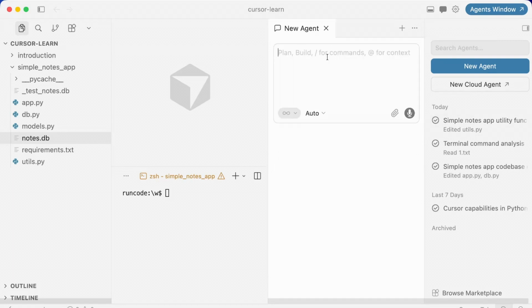Now I have opened a fresh new agent. What I will do is give it an instruction to read the Simple Notes app project and add a random utility function. This is like giving an instruction to your teammate, right?